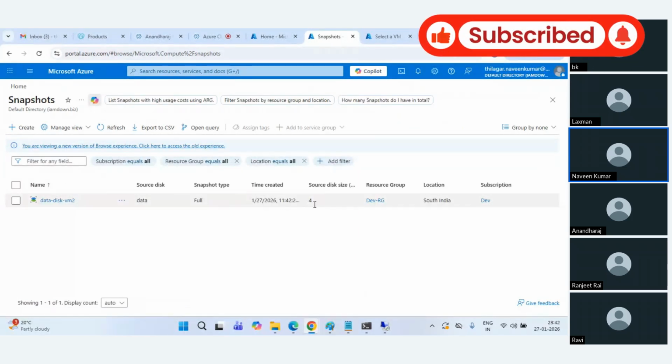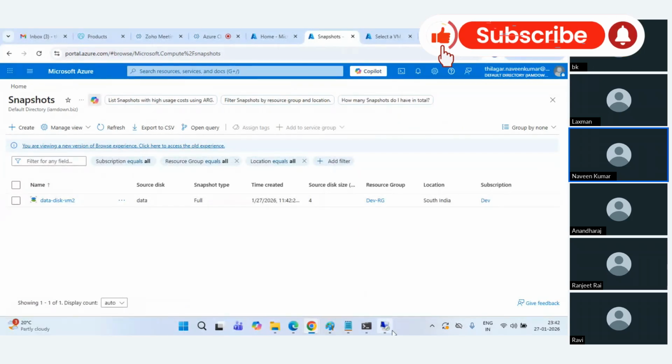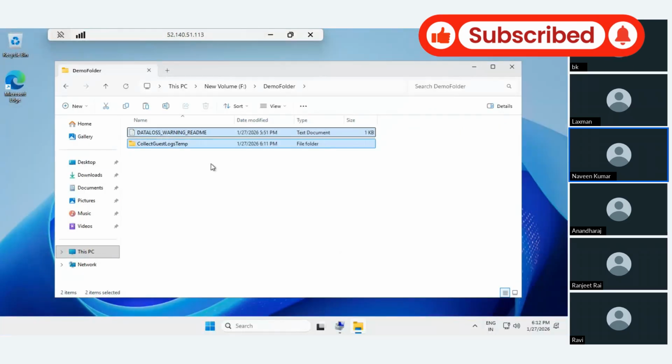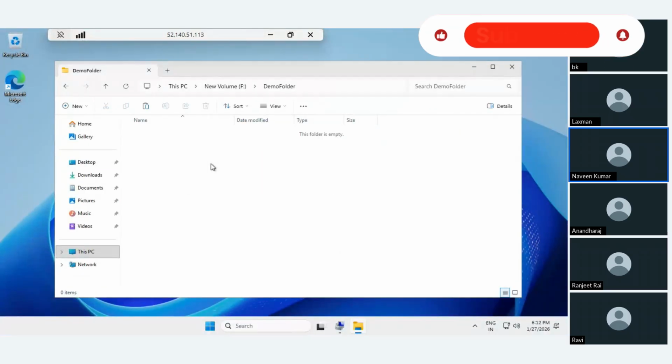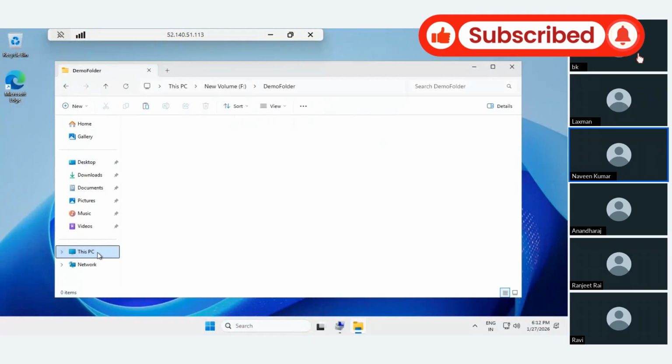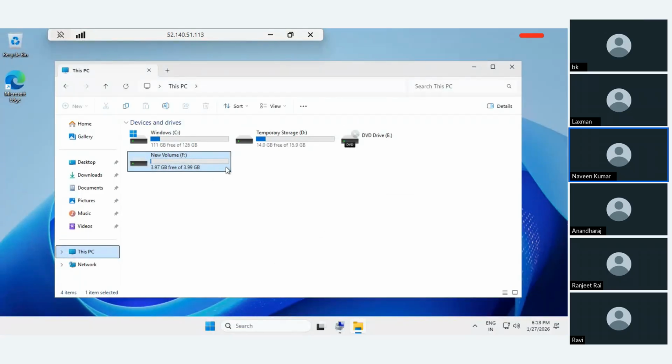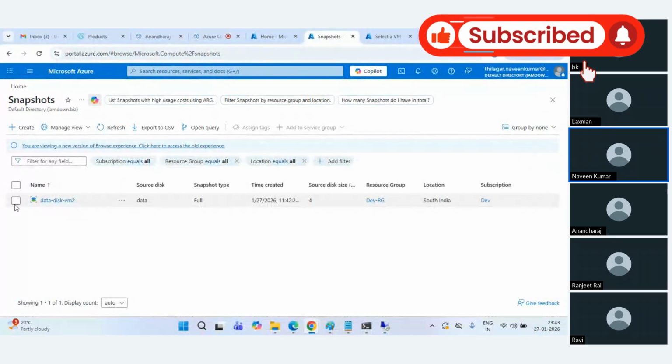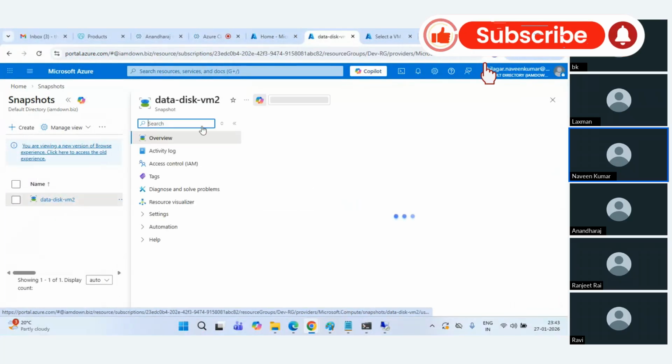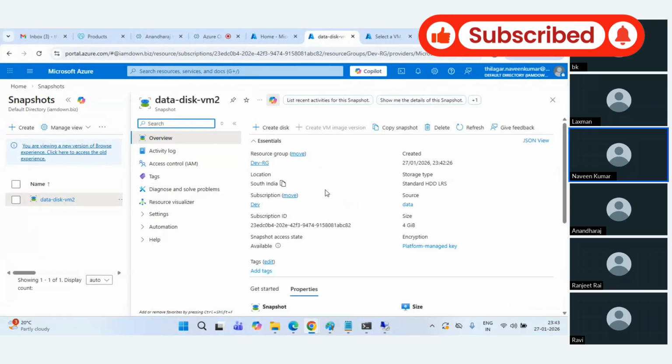So if you can see, this is our snapshot. Now what we will do, let's go and delete all these things. Okay, now let's say we wanted to recover those files. We know we have a snapshot available. Now we'll see how, using the snapshot, we are going to recover.